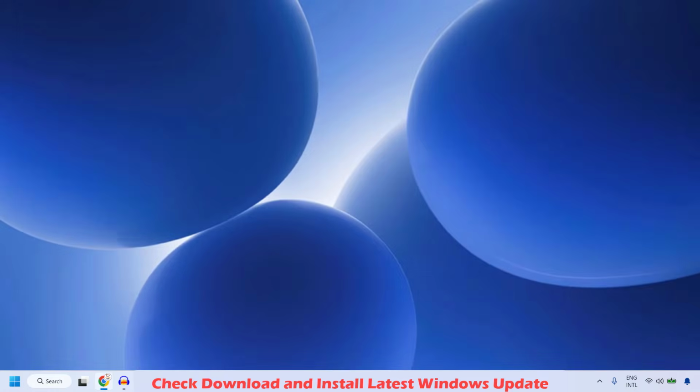In case there are any updates to be installed on your computer, go ahead and install those updates. Close this window, restart your computer, and then check if your issue has been resolved. In case your issue has been resolved, well and good, you don't need to try the next step.